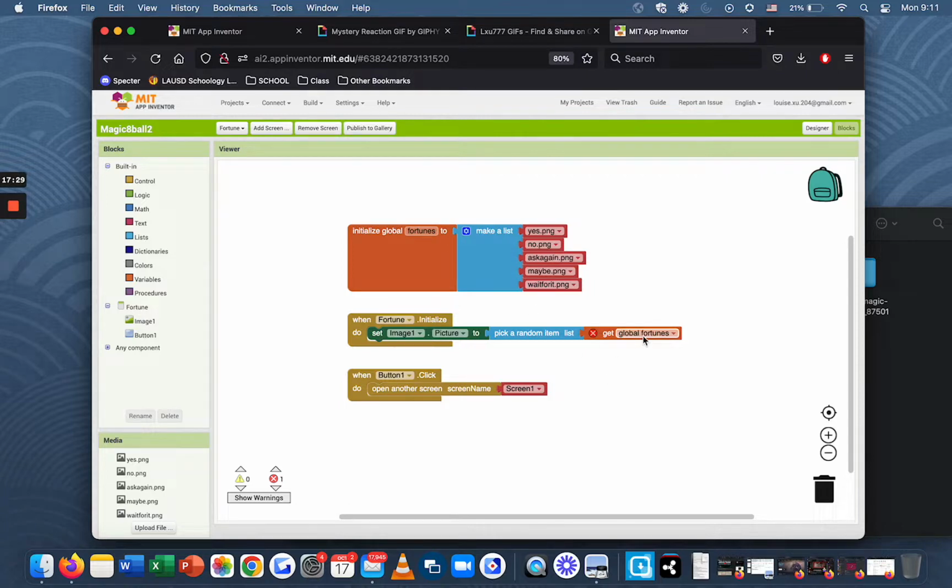Oh, I think I need to fix this. Global fortune, there. So once it comes in, it'll pick a random item from this list, either yes, no, ask again, maybe, wait for it. And then once someone has finished reading their fortune, if they want to go back to the first screen, they just hit the button, which allows them to go back to screen 1. Okay? And that's how you make the Magic 8 Ball. Thank you for watching.